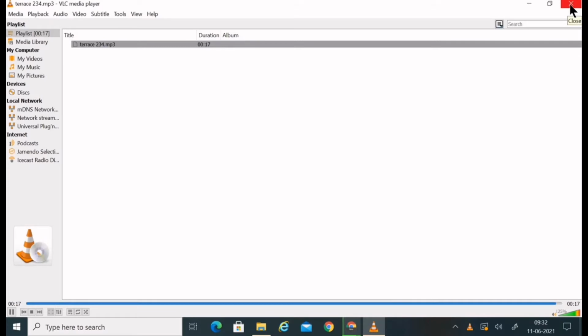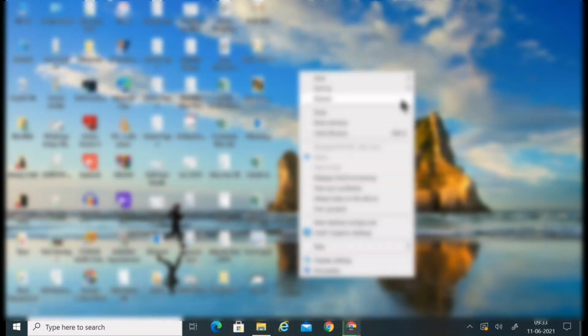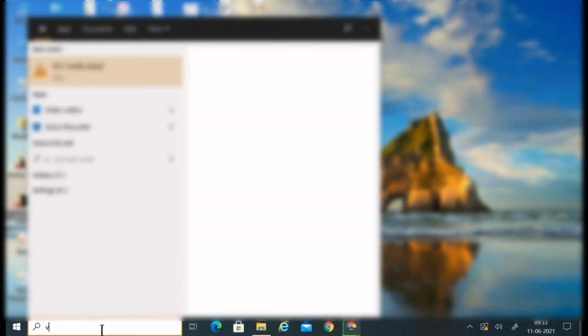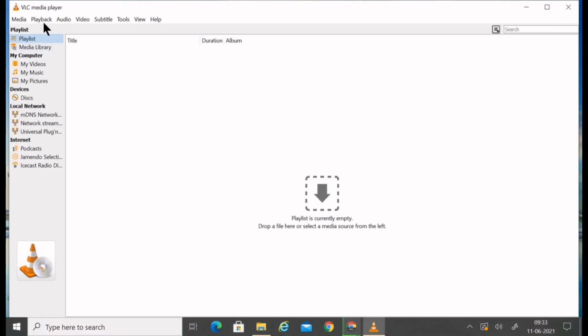So that video has got converted. Also you could see that it is of the same quality. So now I will close this. So this is the functionality of VLC media player. There are many other options in VLC media player which we are not aware of. I'll put a separate video telling you the things you could do with your VLC media player.